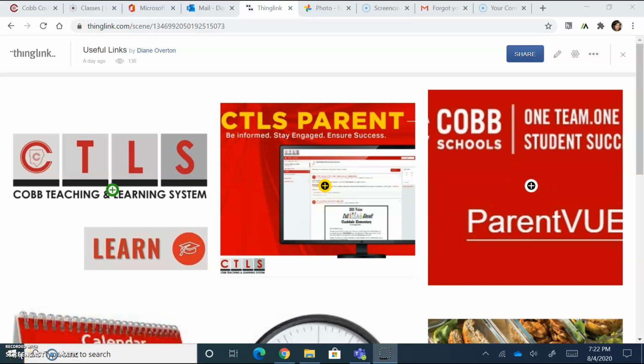So I've heard some people asking about how to embed a graphic in your CTLS announcements or class board, and the only way I can think to explain it is to show a video. So here you go.